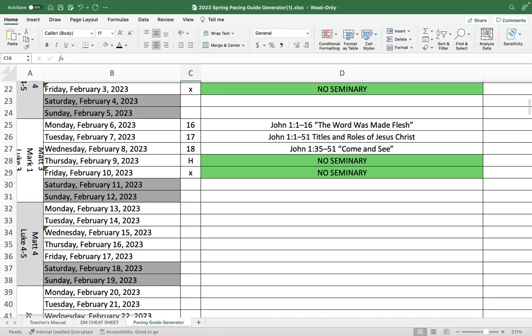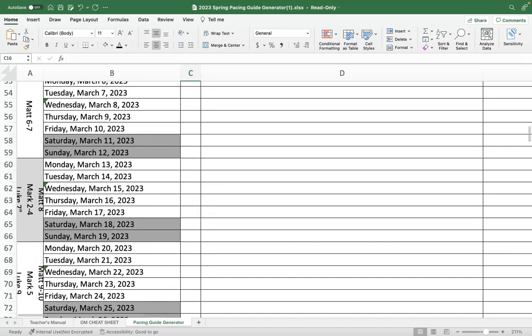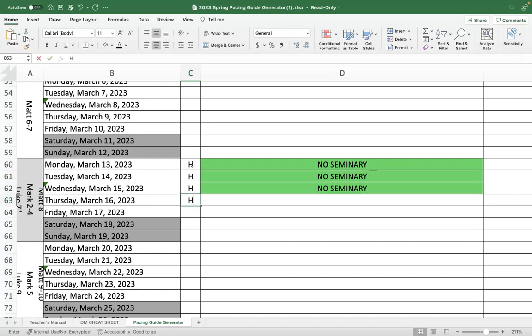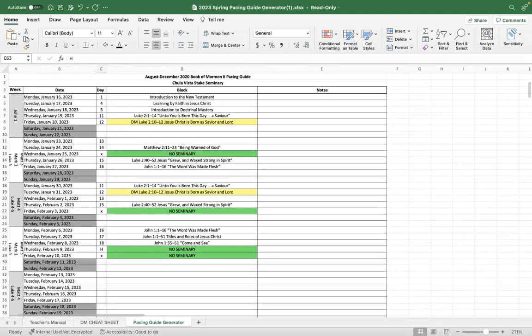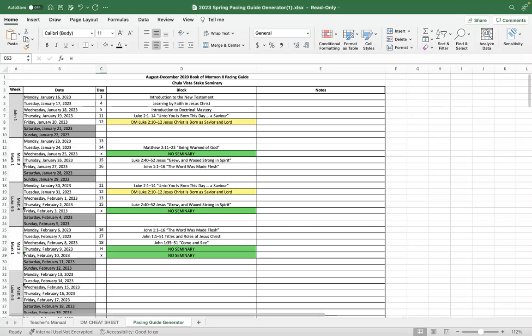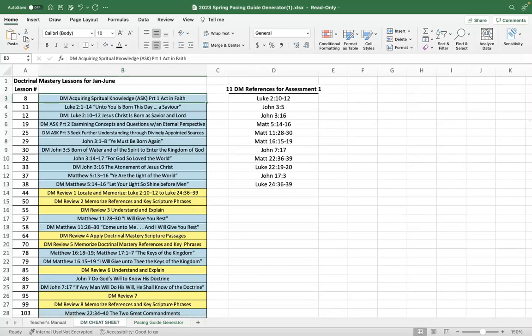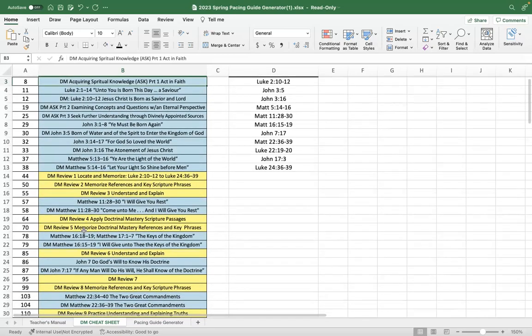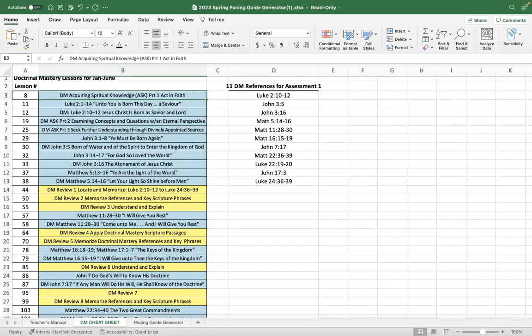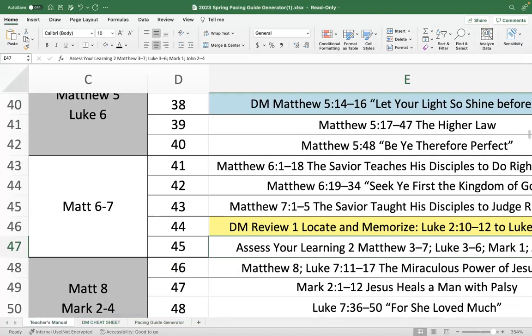The other way of doing this is if we're on spring break and we're in March here, you can use an H and you get the same effect, so the X may just represent the days that we're not having seminary, and the H's represent a holiday, if that brings some clarity to your pacing. So this is a pacing guide generator that has the cheat sheet, which gives you all the doctoral mastery lessons you have to teach in blue in order for your students to get all 11 references before end of term. And then you have the teacher's manual.